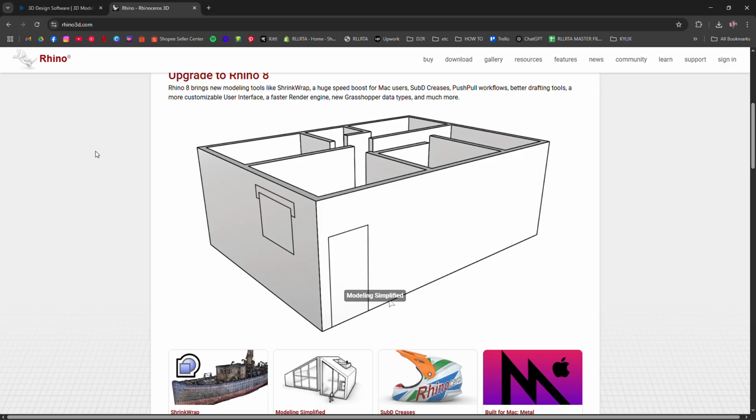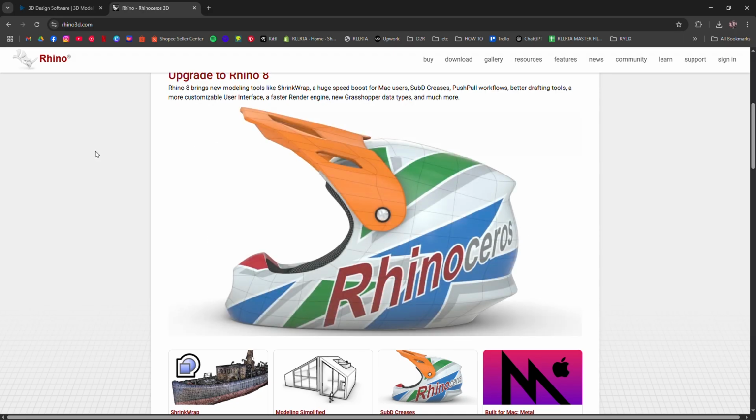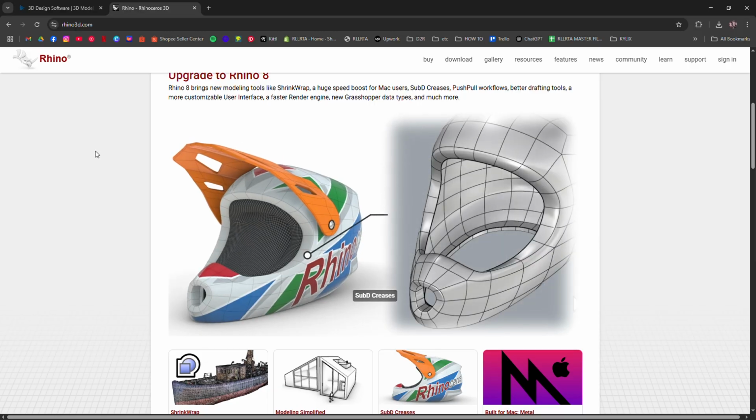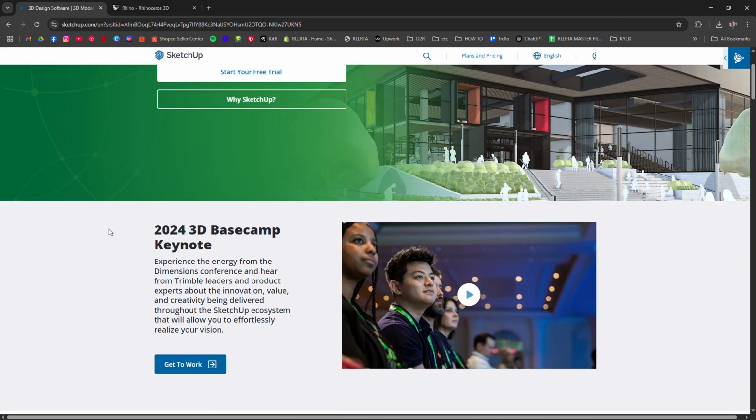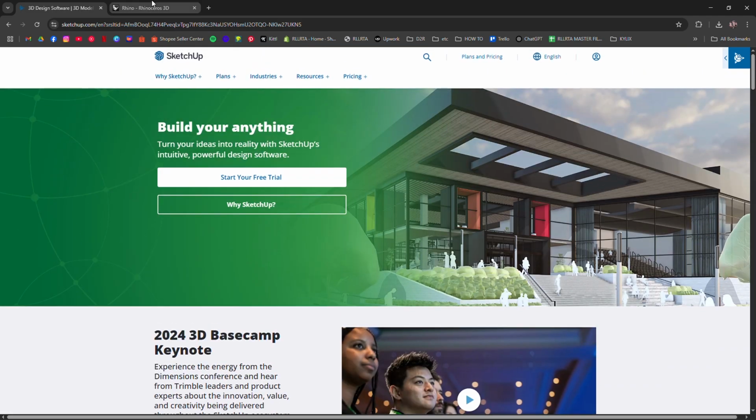SketchUp is great for quick iterations and clean visuals. Rhino is what you use when tolerance and complexity matters. Bottom line, SketchUp is better for fast architectural work and ease of use. Rhino is better for detailed modeling and technical control.